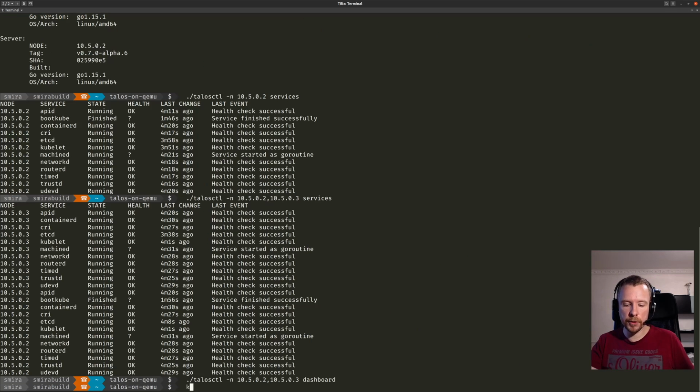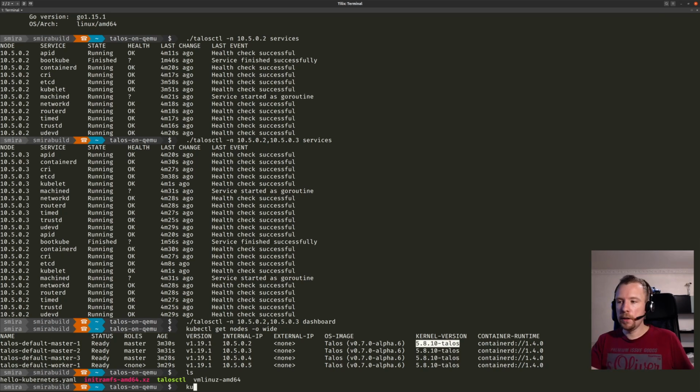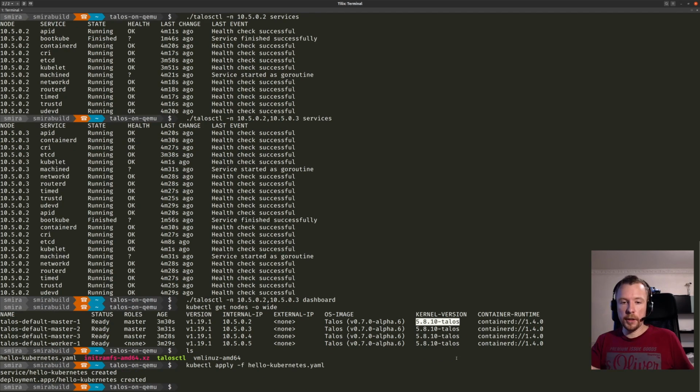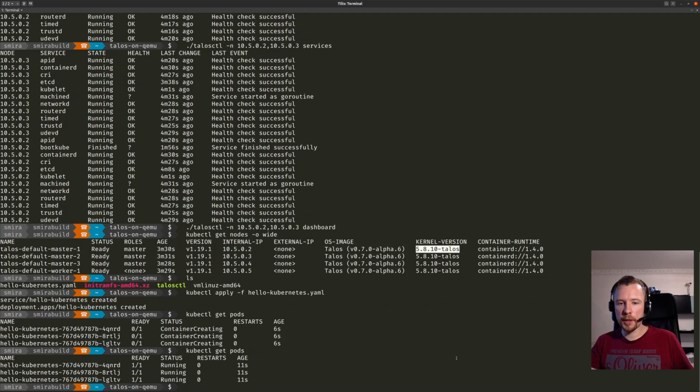But let's get back to Kubernetes. Like I said, kubeconfig was downloaded and merged, so I can try get nodes. And I can see that I have three masters and one worker running. They're running Talos of the version I have specified, and the Linux kernel which comes bundled with Talos. What I can do next, I can try to deploy something to my Kubernetes cluster. So I have a small Hello World deployment. I'm going to kubectl apply that. It got created, so I can see the pods which were created with that deployment. You can see that it's deploying now and now running.